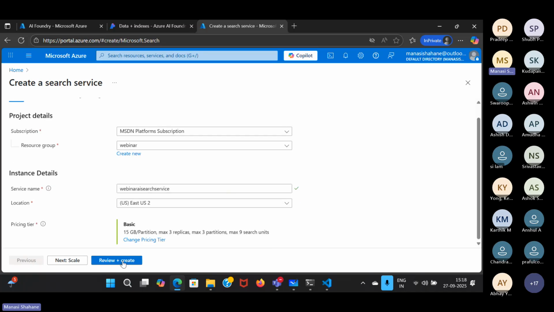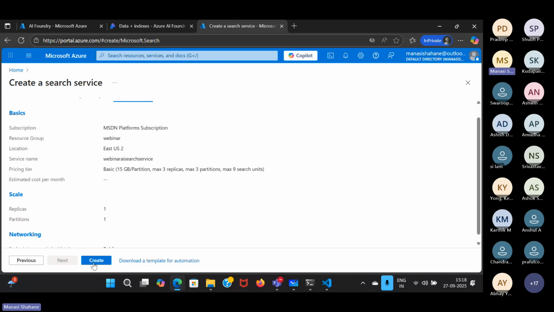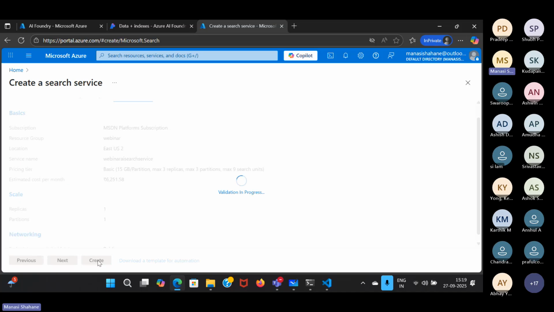And just click on review plus create. Once it does a validation, just create the service. So this is how you create the AI search.